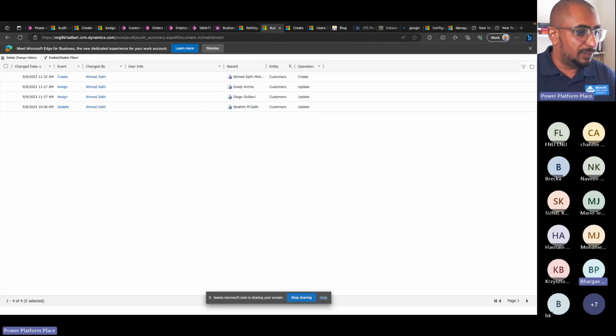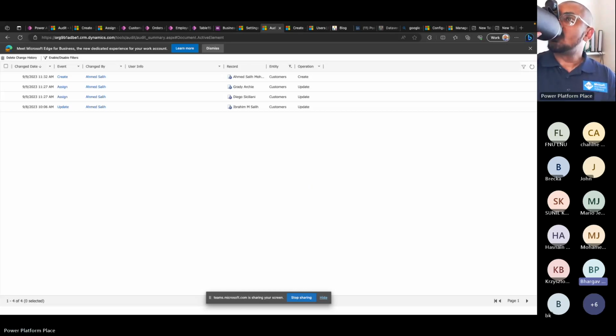Okay. Perfect. Thank you. Yeah, no problem. Two more questions. I think this will be relatively quick for you. The business process flow, it only works for model-driven apps, right? We cannot use that for Canvas apps because you can't really see that bar.